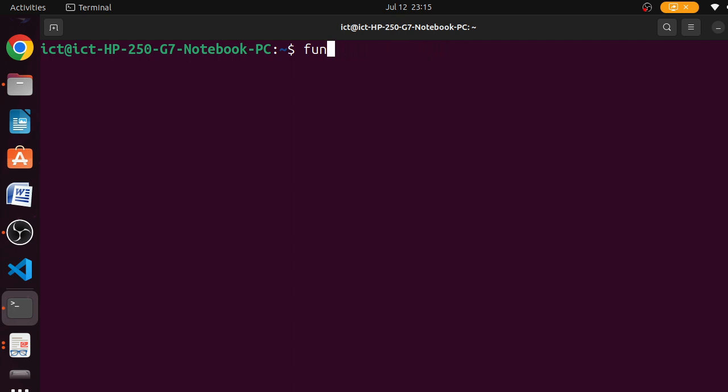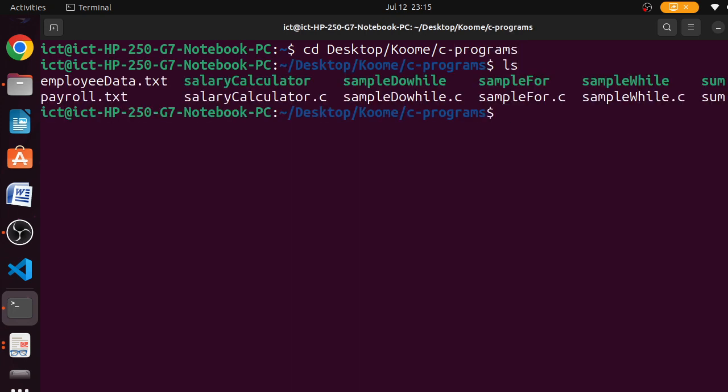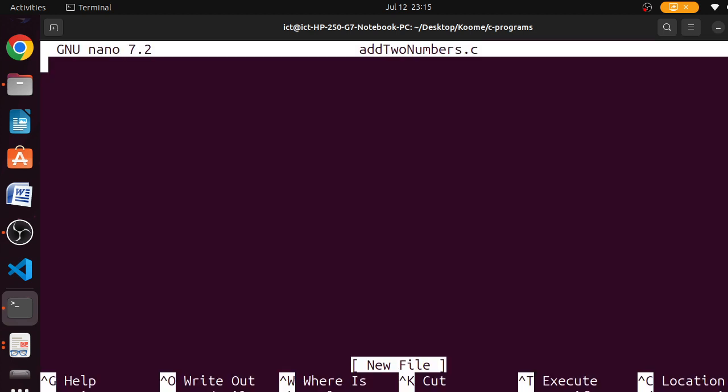So to get started, I'll move straight to where I store my C programs, which is in a desktop. In the desktop, a folder bearing my name, and then C programs. So I'll create a program called addtwonumbers.c using nano, and this is simply a file which will contain all the functions that I need really to add two numbers.